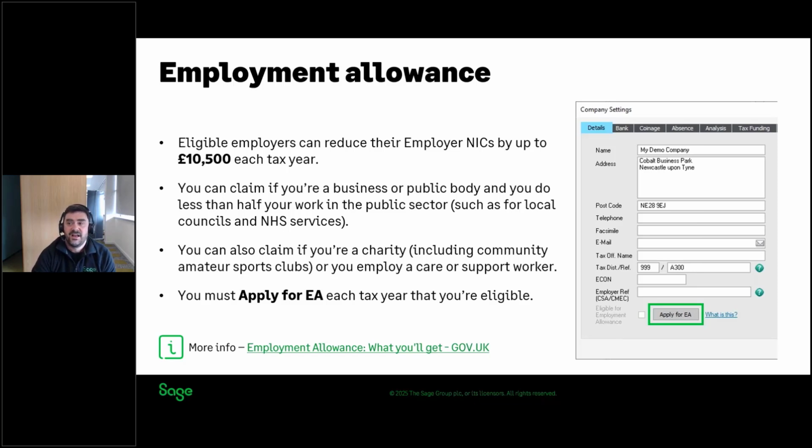Now, to claim employment allowance, you need to apply for it at the start of each tax year or as soon as you realize you are eligible for it. And then you can start reducing the amount of employer NI that you pay to HMRC. And you can see that gets calculated on your P32 report automatically.